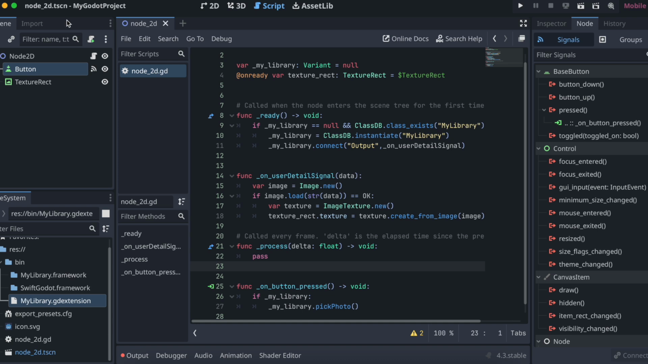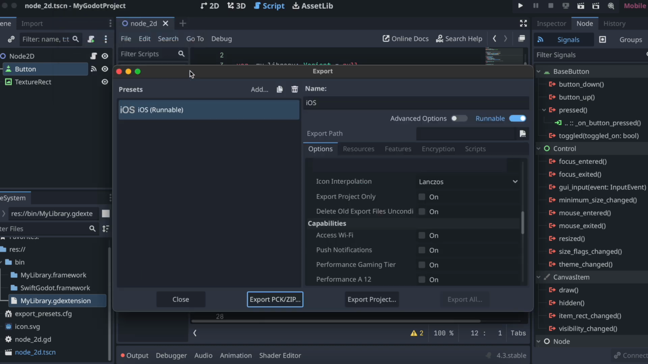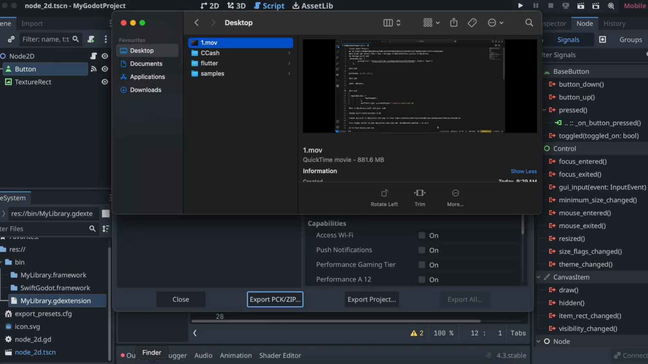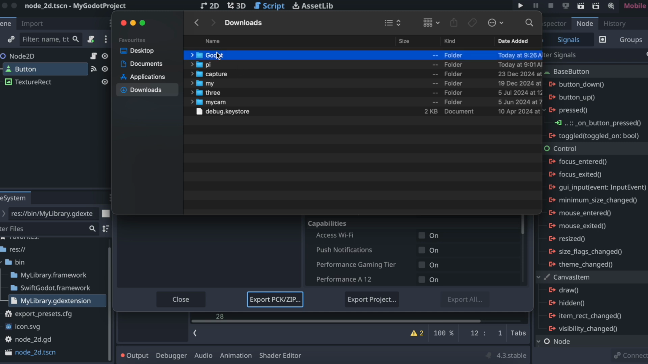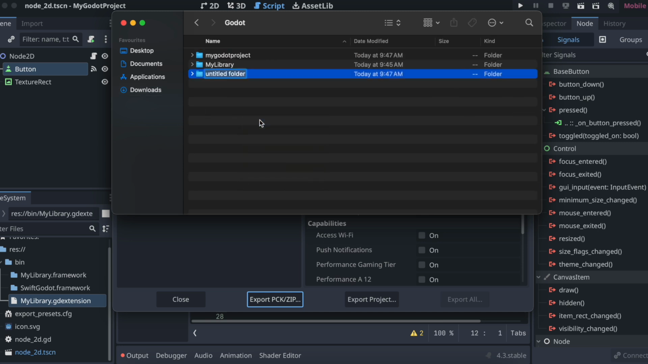I'll just click on save again. Make sure you save your file, otherwise you will face unnecessary issues. I wish there was automatic saving in the Godot game engine. Then just go to project, export again, and before we export our project, I'll come back to our Godot folder, and here I'll create one folder named iOS.